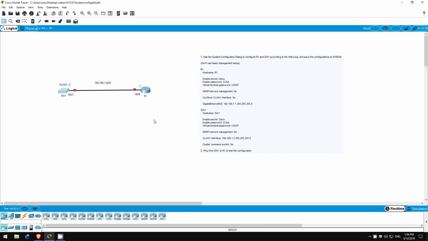Although you typically will be doing these things with the commands themselves, you should familiarize yourself with the System Configuration Dialog as well. Try to complete the lab yourself first, then continue watching this video if you have trouble, or watch it after to check your solution. Our goal is to do some basic configurations on these two devices with the System Configuration Dialog. Let's go on R1 first.